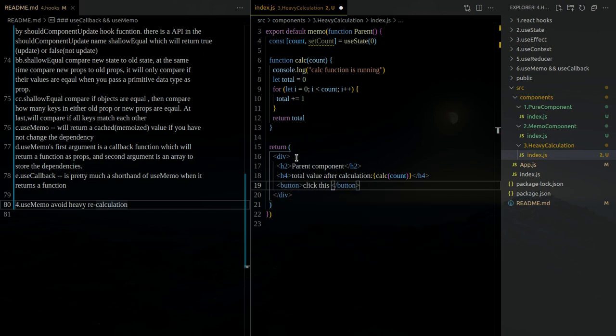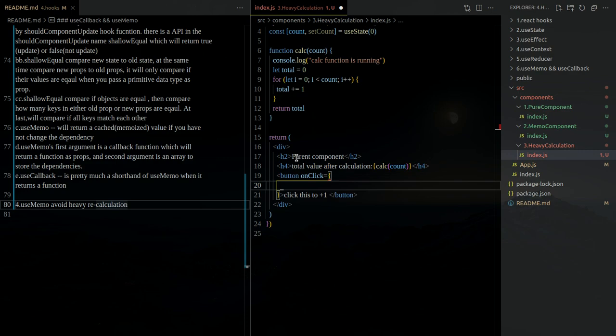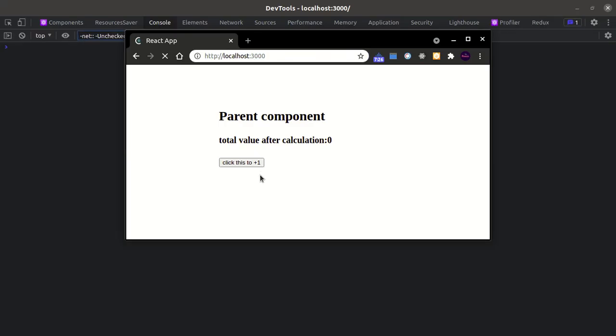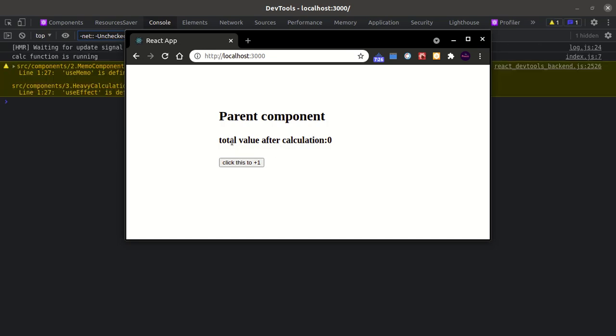Click this to add 1. As you can see here, each time, the total value after calculation. So what is total value?